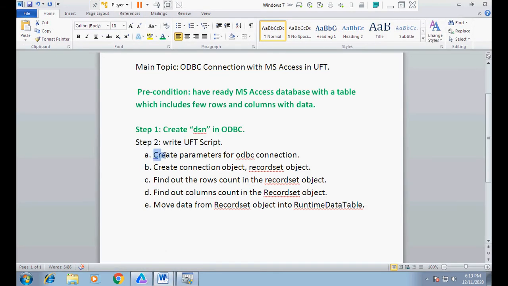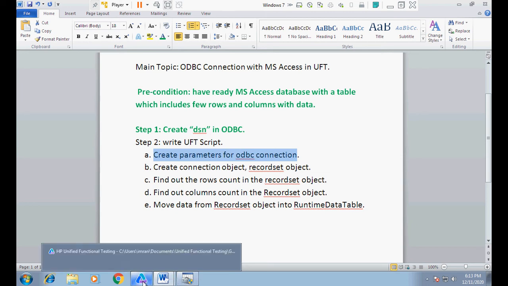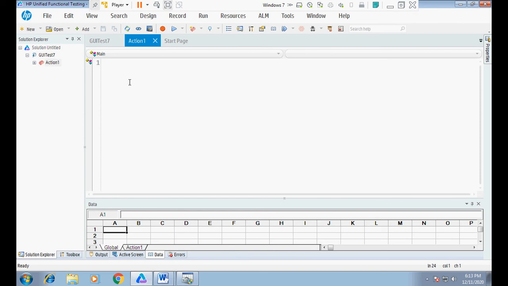So the first is create parameters for ODBC connection. I need to have two parameters. One is connection string, the other one is SQL query. First is connection string. So the connection string equal to. The connection string varies based on the database type. If it is Oracle, the database connection string will be another one. If it is Access, if it is SQL Server, if it is MySQL, if it is MongoDB, based on the database type, the connection string will be different.